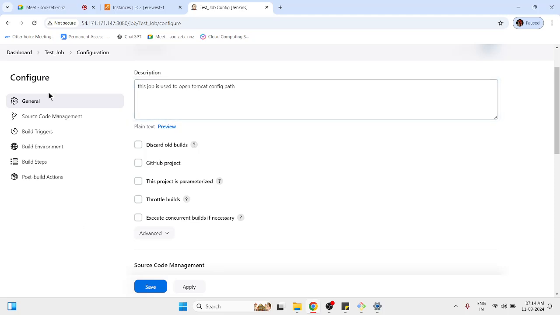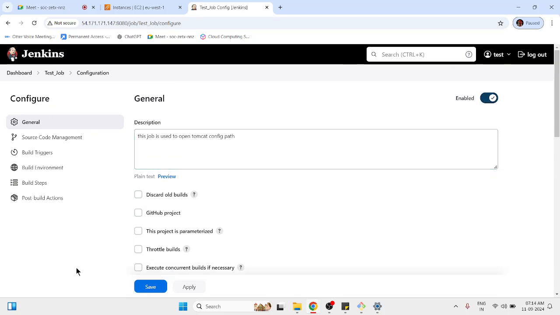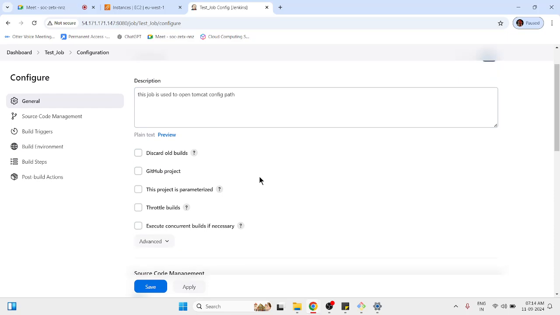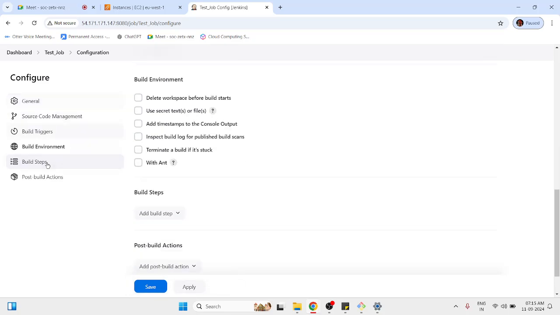So the first thing is the general section. Obviously, you have seen the description, and there are a few other options, like discard old builds. Let's forget about all of this. First, we'll do our task, then we'll come to the settings options. So to do our task, what do I have to do inside a job? The first thing, without all these options, is something called build steps. Just click on that.